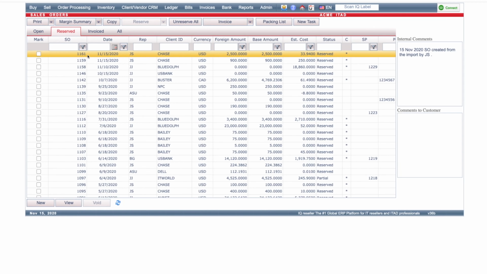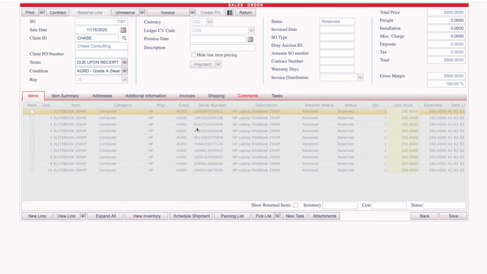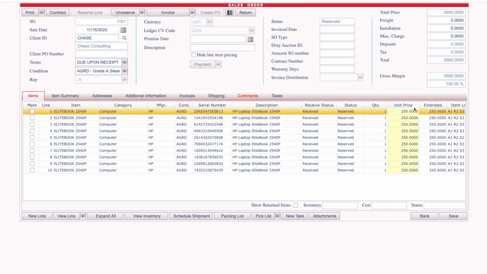And here we see 1161. If I open this up, here are all my Elite Books that I just sold to Chase Consulting. It uploaded the unit price, and it auto-reserved everything as well because you had that inventory ID number. You can see all that information carried through as well.